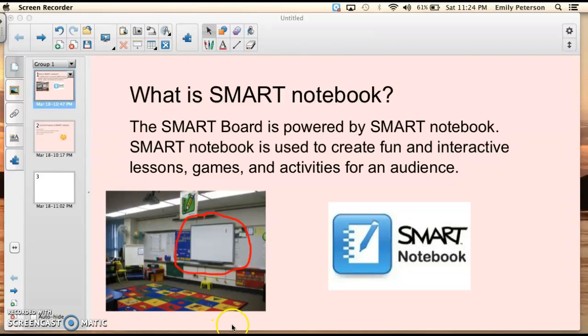I have a picture right here. Here's a picture of what the Smart Board looks like. And then you have to download the app of the Smart Notebook to create the interactive activities for the Smart Board. So this is what it looks like, and this is what the Smart Board looks like.